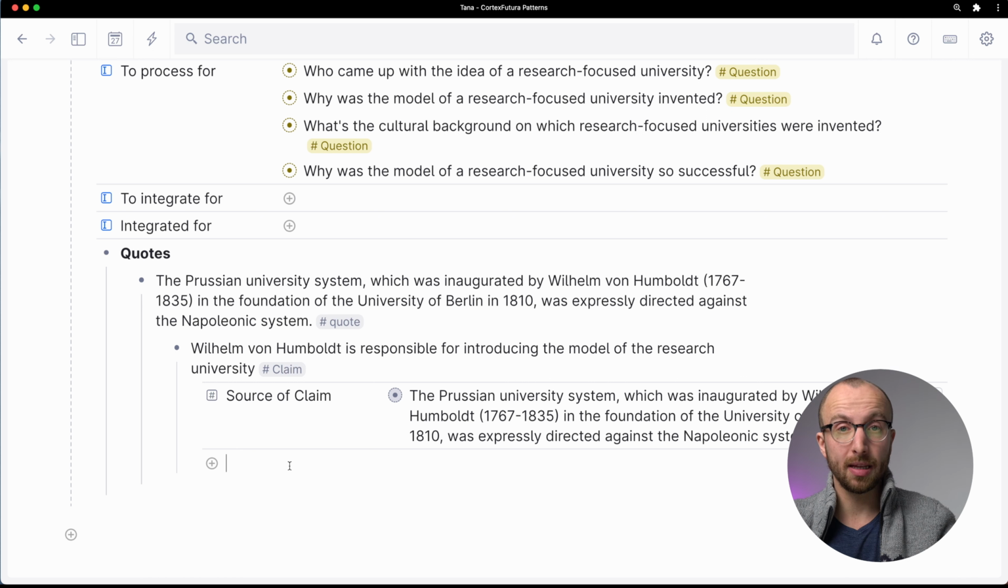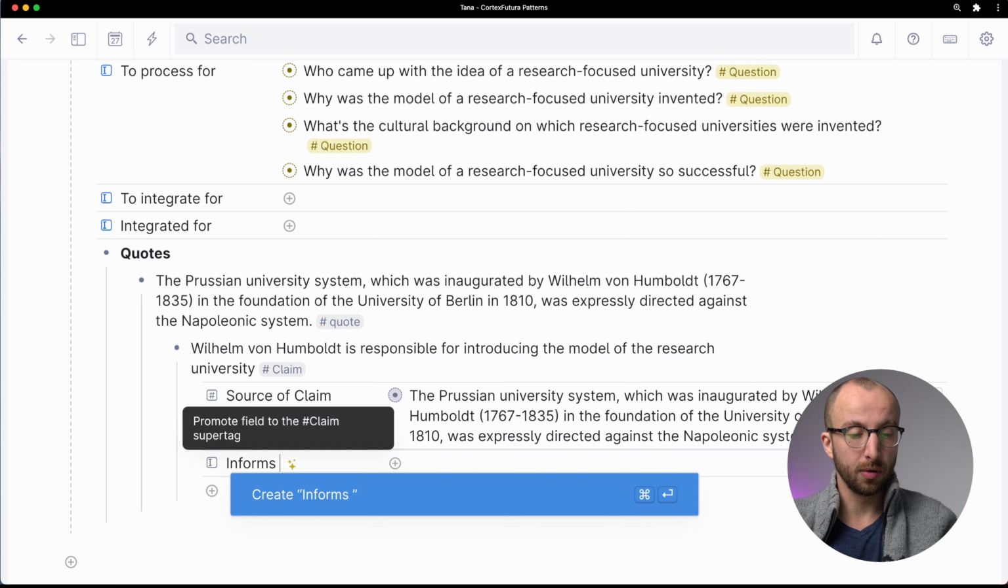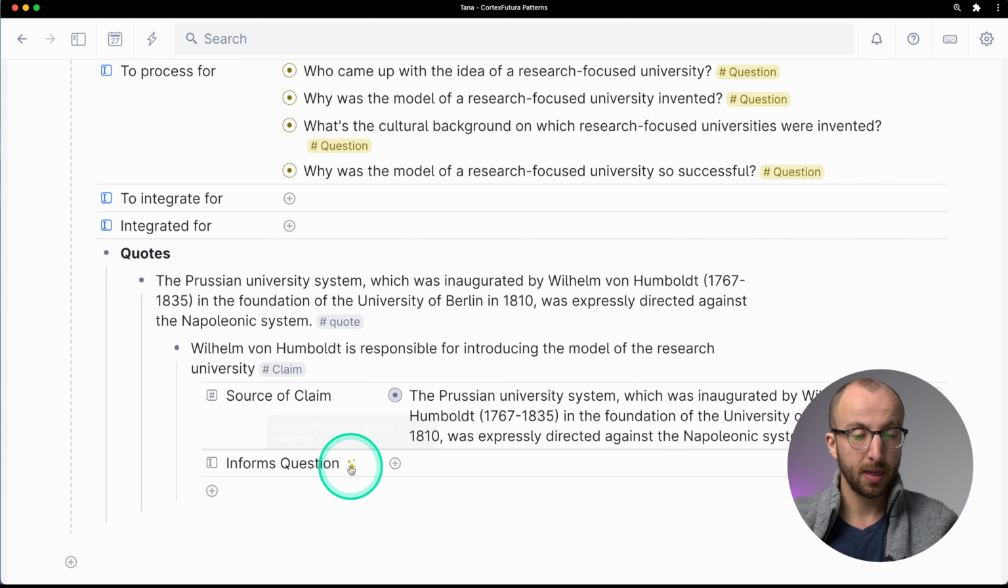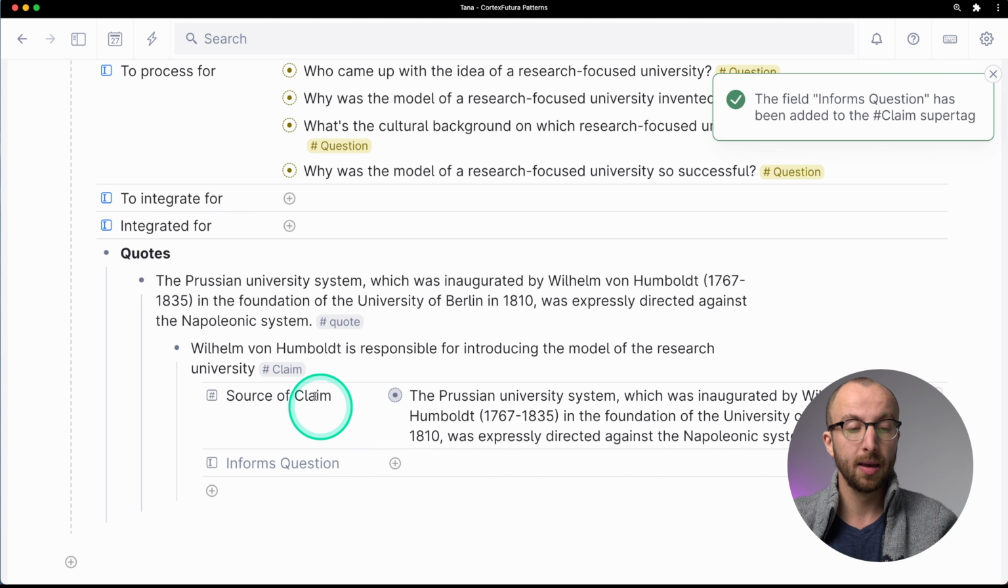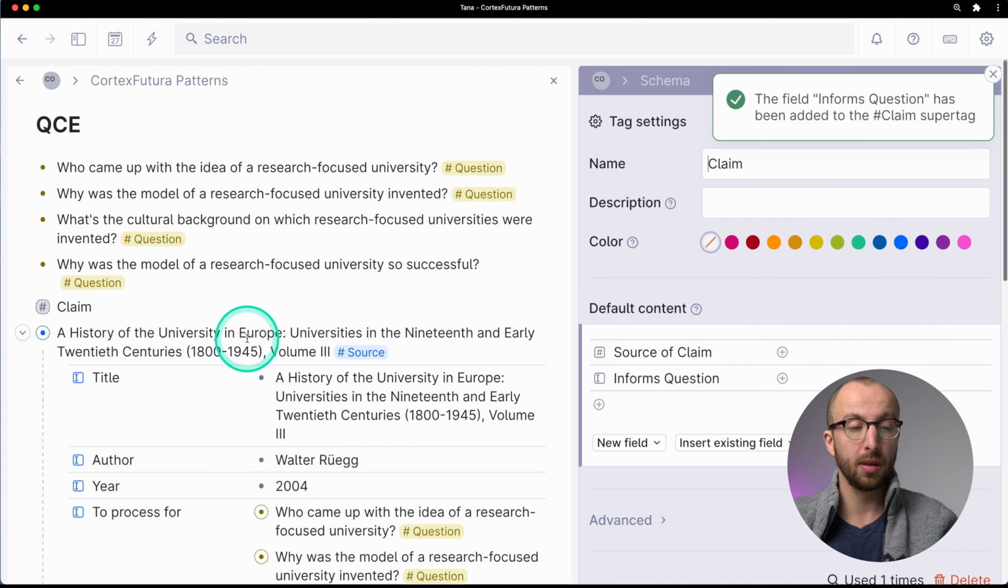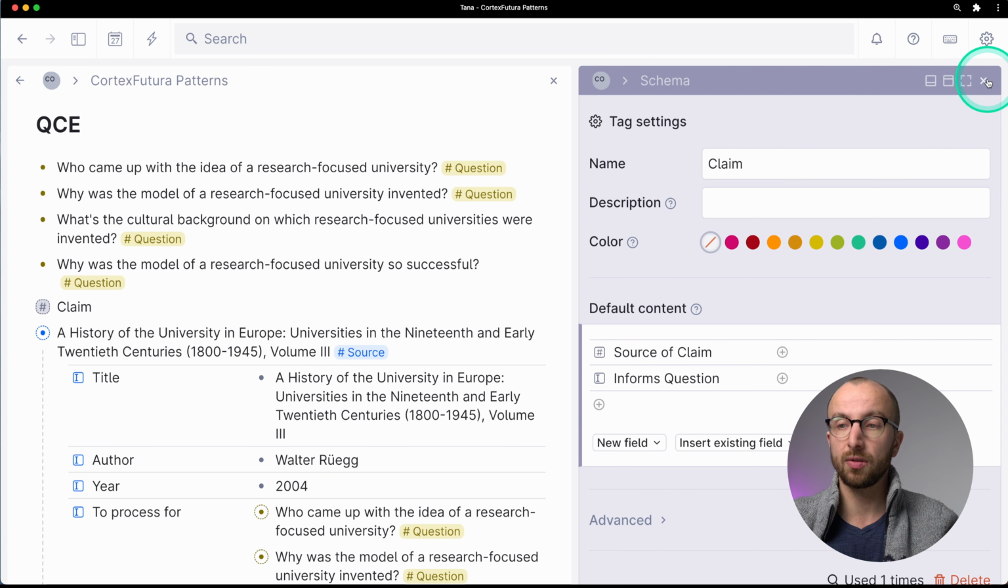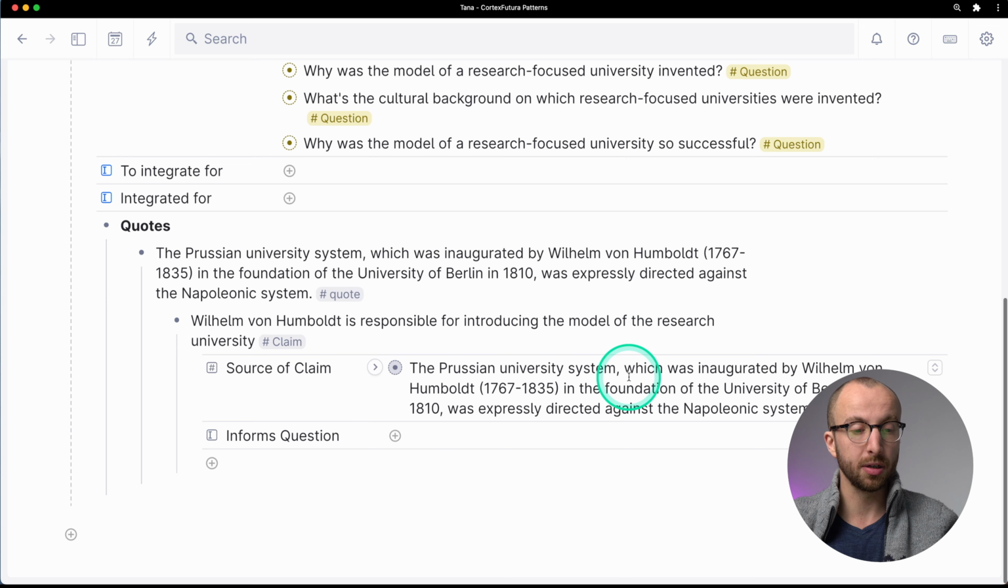And I think it also makes sense to record for every claim which question it informs. So let's create a field for that as well: informs question. And if we click this little star emoji here, that promotes the field to the claim super tag, right? So if I click this, now if I open the configure, this field is now part of the super tag. That's a super convenient new thing that Tana just introduced a couple of days ago.